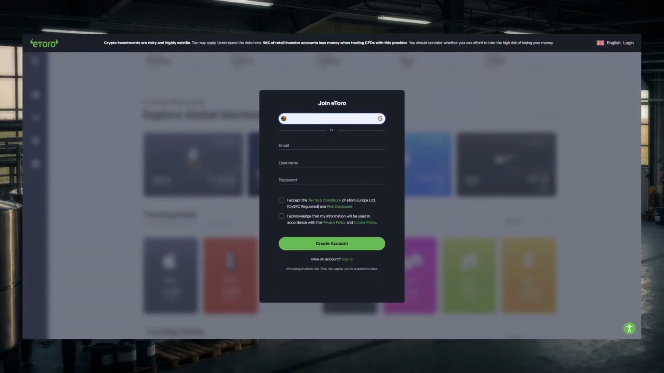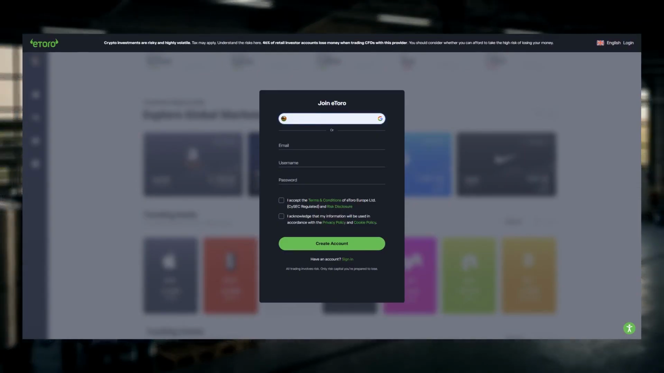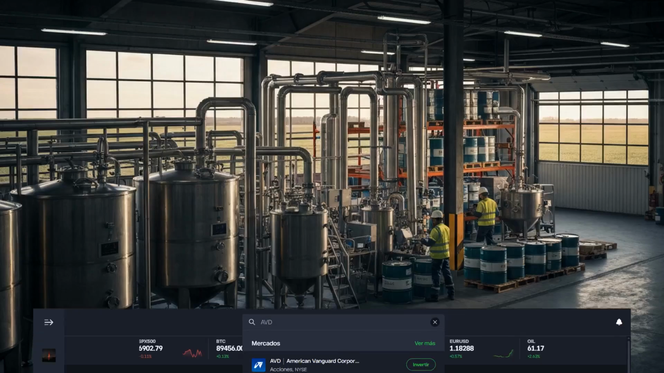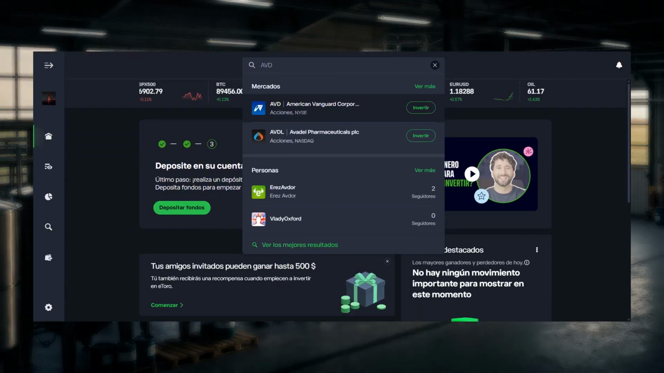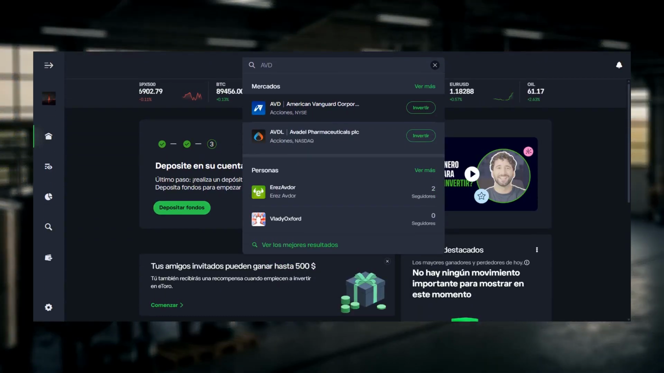To trade, you need a brokerage account, and we will use eToro as an example to demonstrate the process. After registering, you will normally have to verify your identity with an ID document and add funds before making a purchase. Use the platform search bar and type the ticker AVD to find the company listing. Make sure to select the result that corresponds to American Vanguard Corporation on NASDAQ.